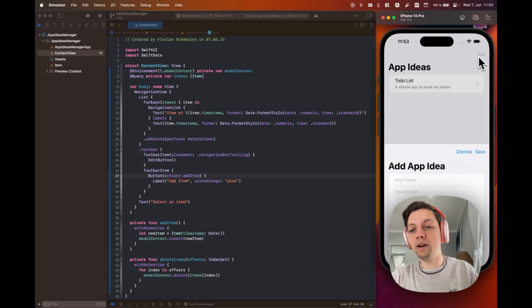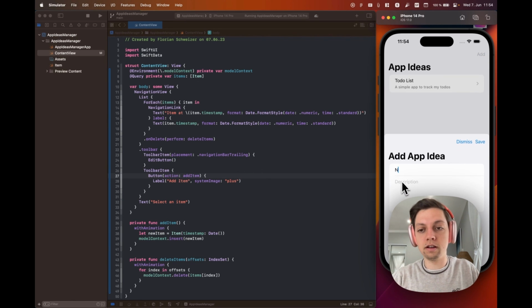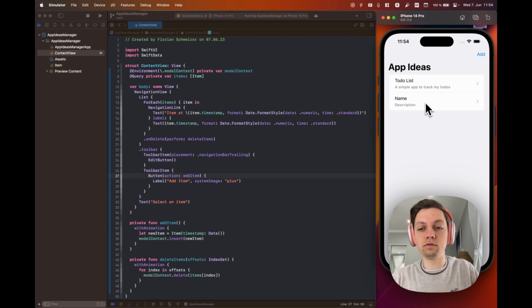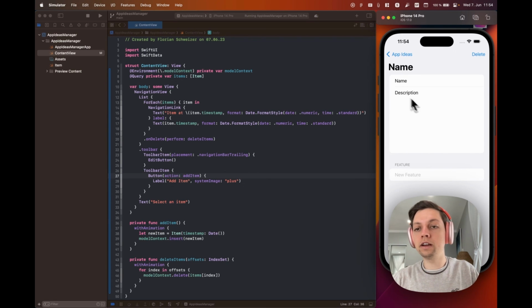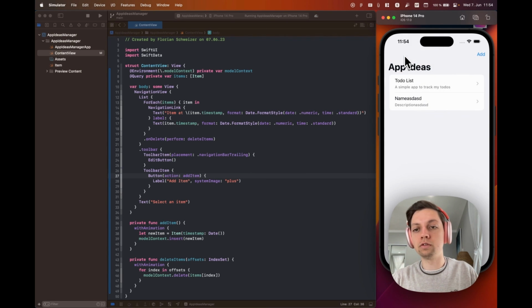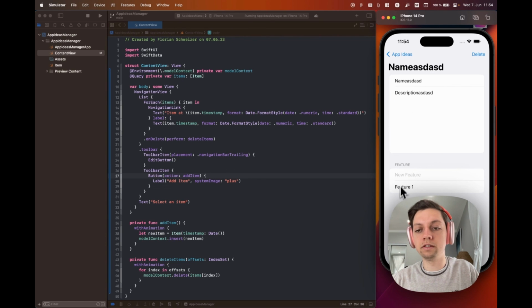So we are able to add a new app idea, which brings up a sheet here, give it a name and add a description. And then we can save that. It will be saved to SwiftData. We can click on that and edit the description and name parameters however we would like. And then we can also add features to that idea. So we can say feature 1, just hit enter, and it will also get persisted. So if we go back out and back in again, you will see feature 1 is persisted here.